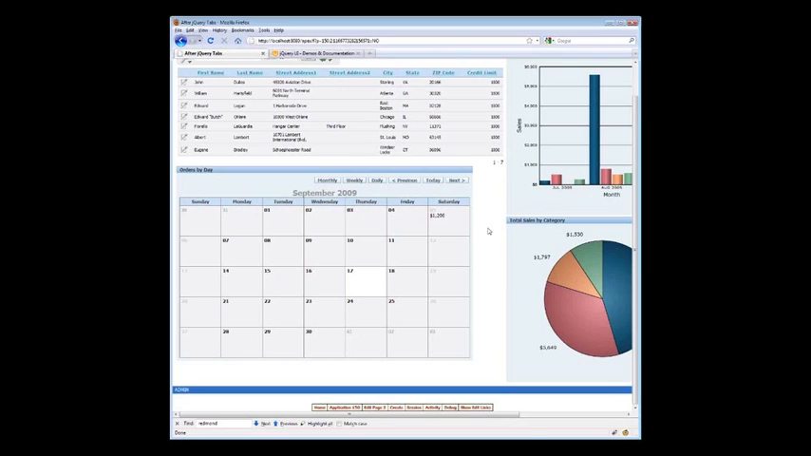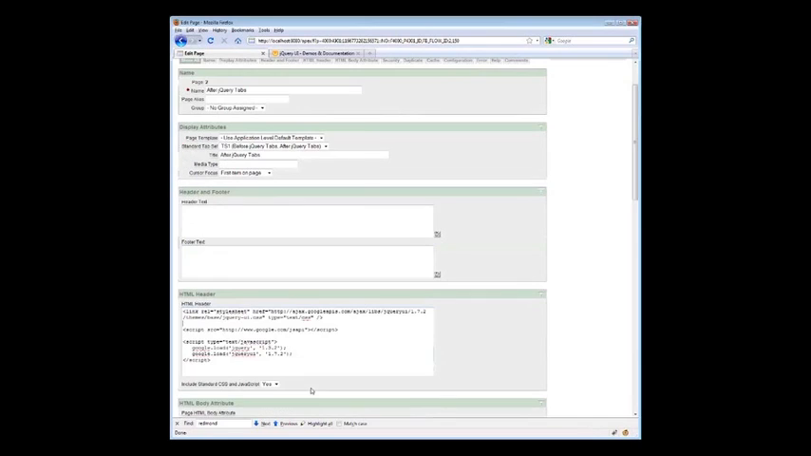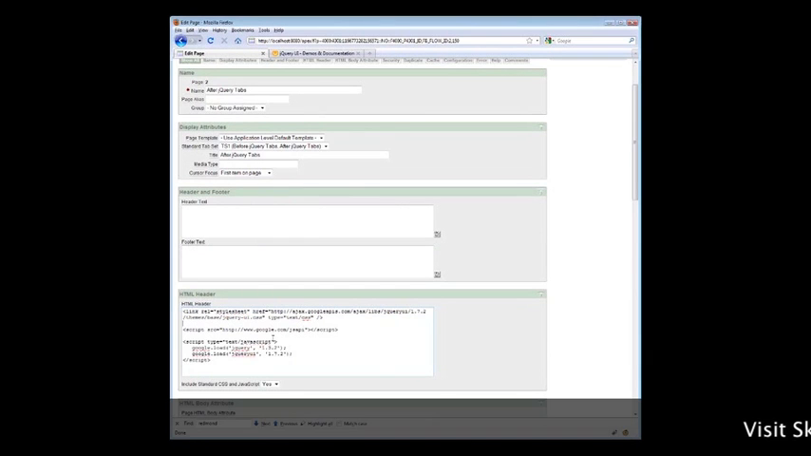What I'm going to do is edit this page and use those Google files as I was describing. To do that, I'll edit the page here, and you see here in the header the code necessary. This is all you need to include jQuery and jQuery UI in your Apex application. Now I've put this in at the page level.